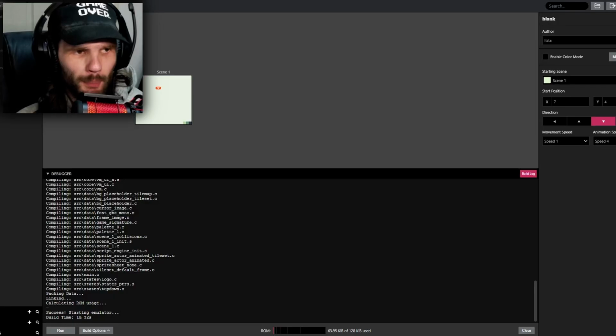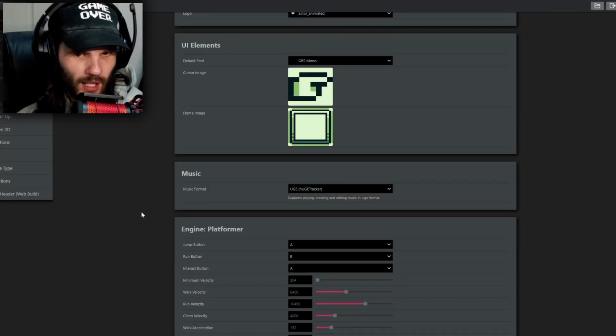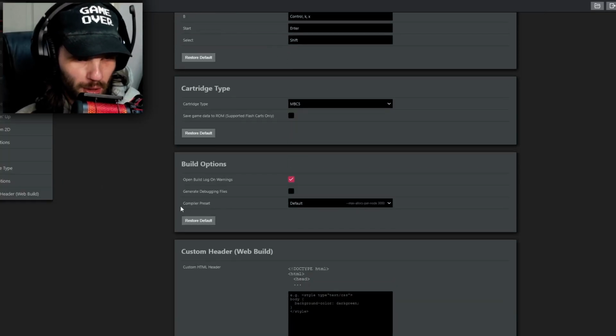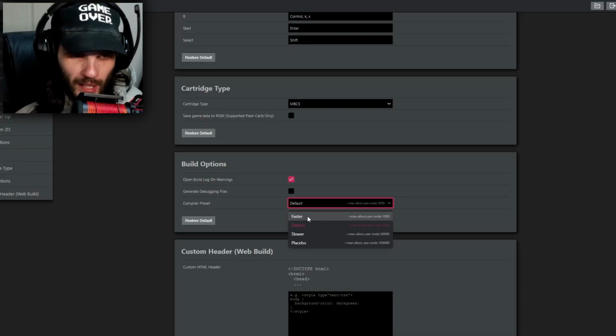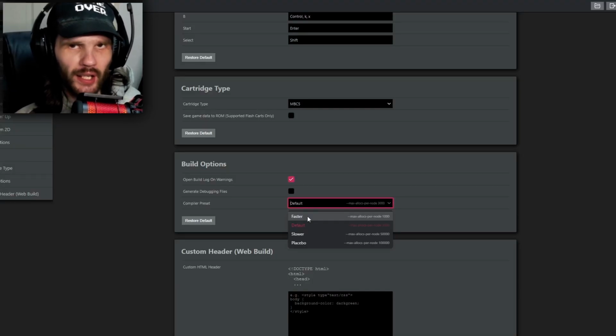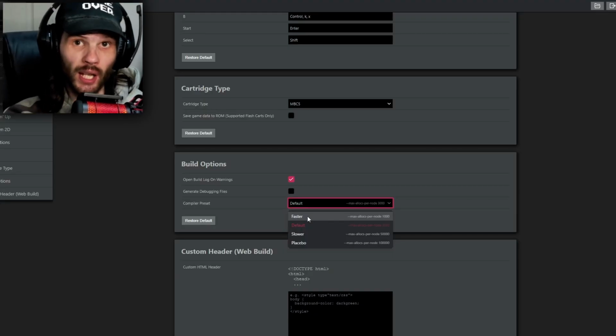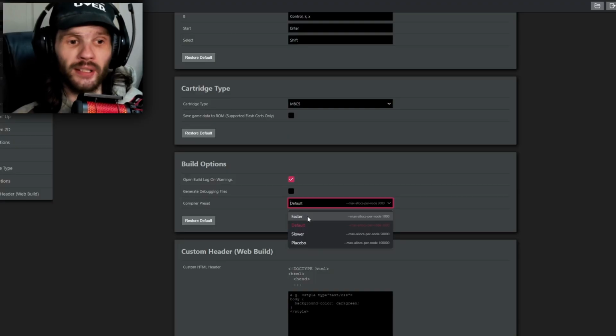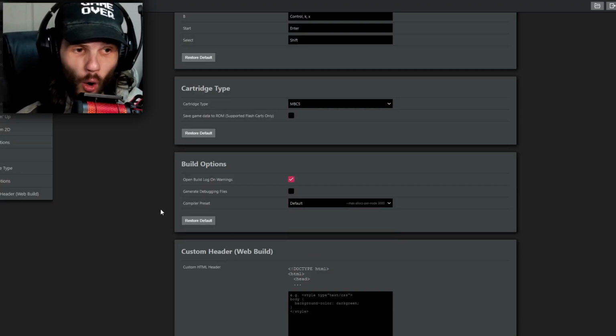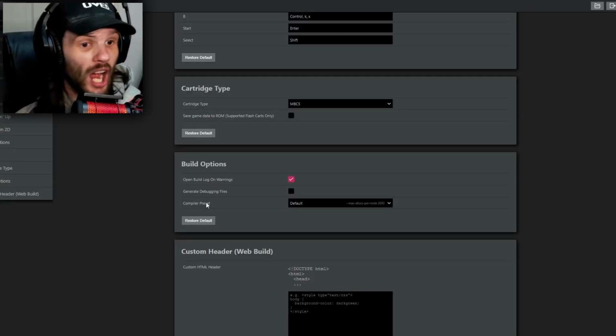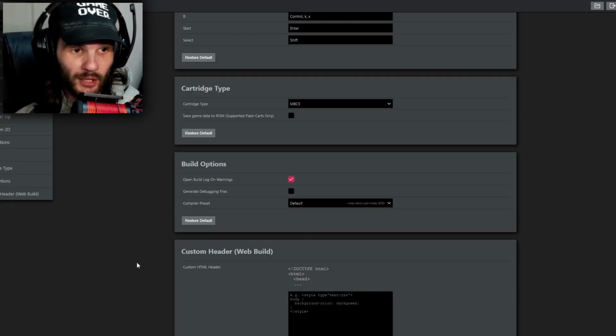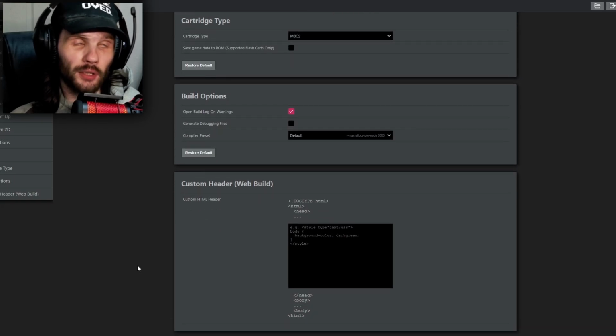And I think it also depends on, if I go to settings, there is a build options compiler preset, and it's got faster, slower, placebo. I don't know what this means, and I don't even think it's in the documentation for GB Studio, because I actually looked at the settings section of the documentation, and the only options were open build log on warnings and generate debugging build files. Compiler preset was not even present there. So I don't think the documentation is even updated.